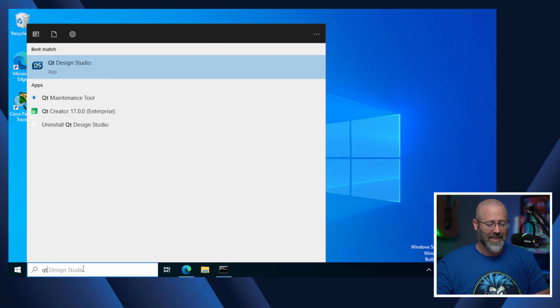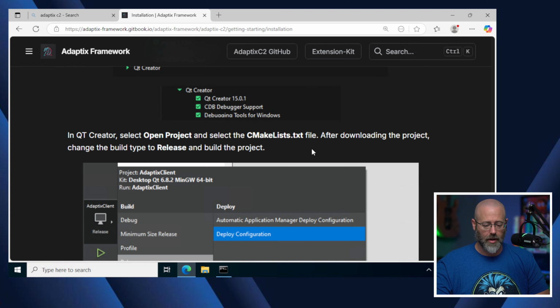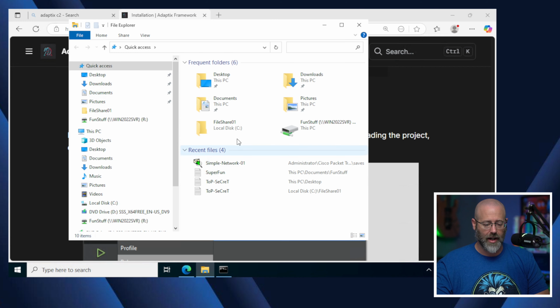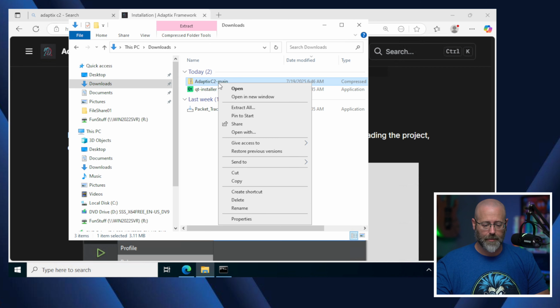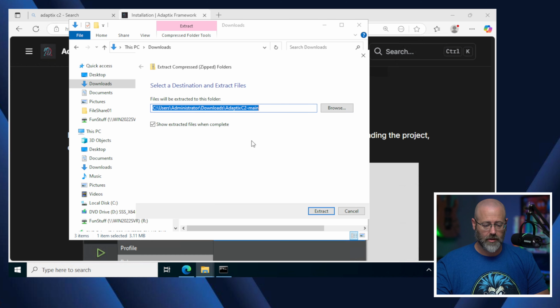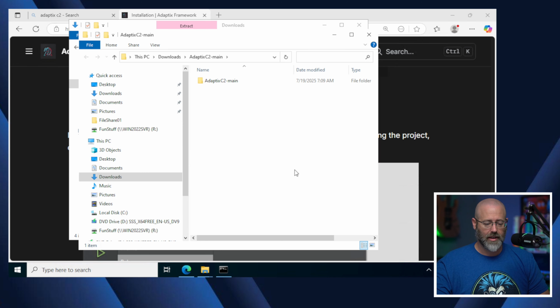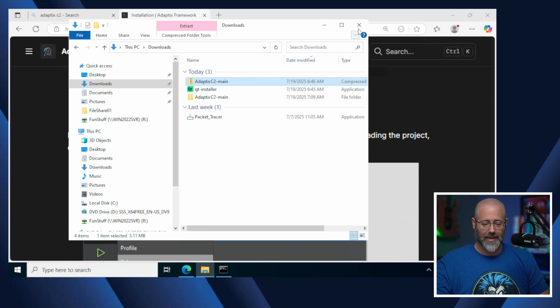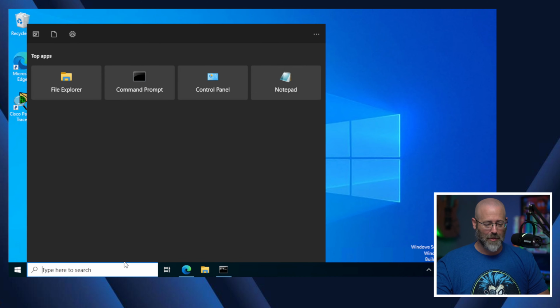Let's see, Qt Creator Enterprise. Is that what I want? So there's the Design Studio. Is that what they want me to run? Let me go back to the, it says in Qt Creator, open project, select the, oh, that's right. I've got to go unzip that file real quick. Let's go back to downloads. Let's unzip Adaptix C2, extract all, click extract. All right, almost there. Okay, that's good. We'll need that. And now here is the moment of truth, right?